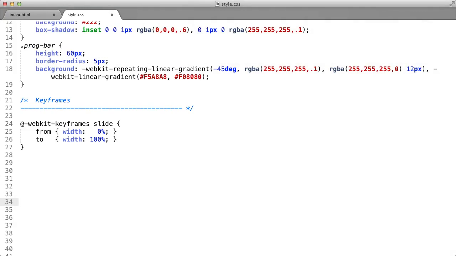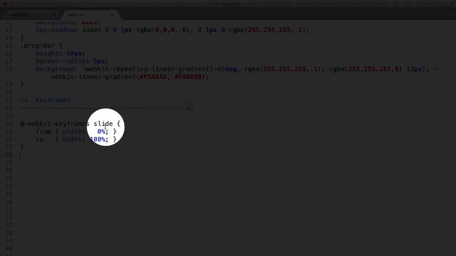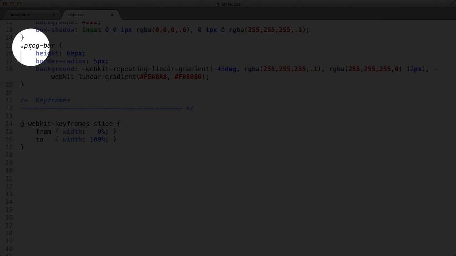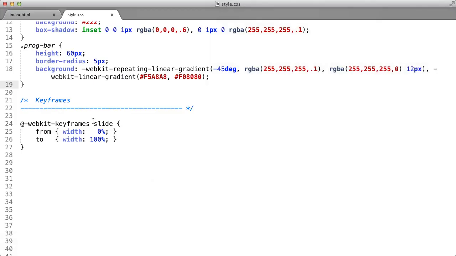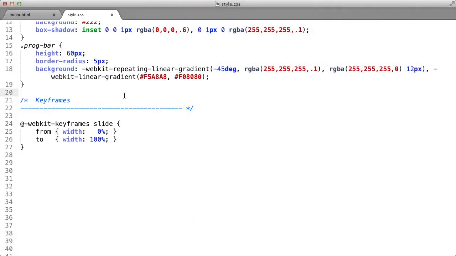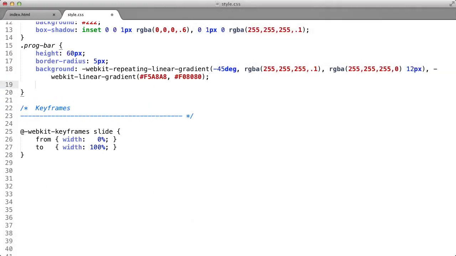In order to see this animation sequence, we'll need to bind it to a selector by referencing the slide animation name in a CSS rule. Otherwise, the animation will have no effect. We want our animation applied to our progbar element, so we'll need to reference the slide keyframe sequence we just created inside of the progbar rule.